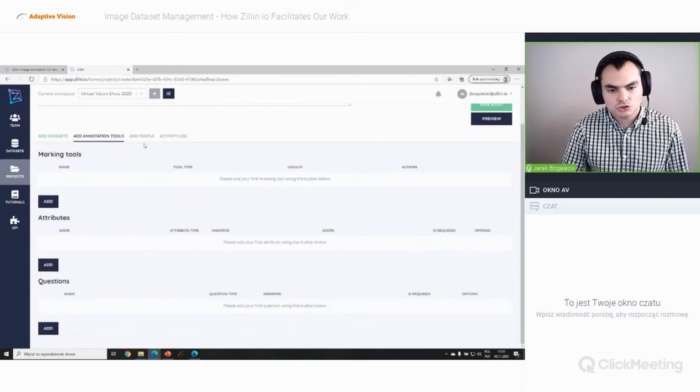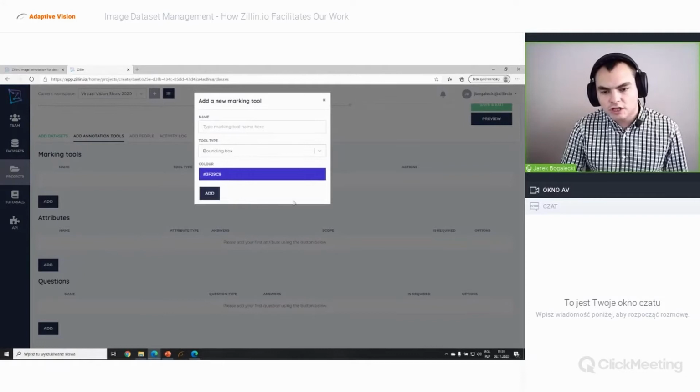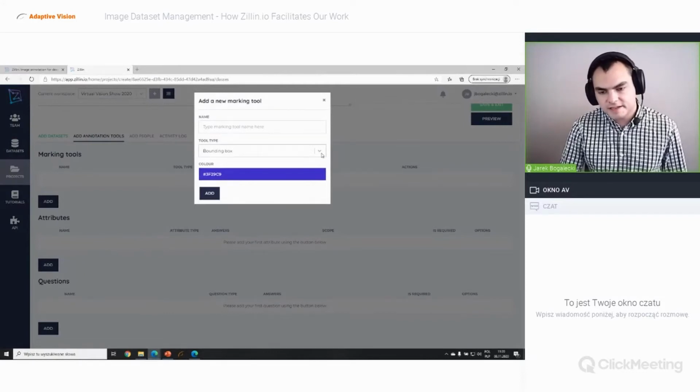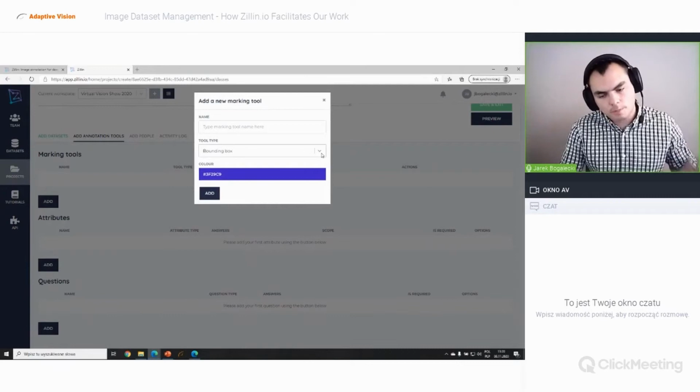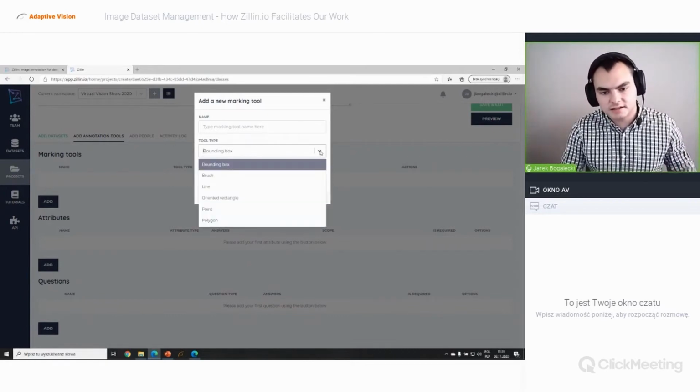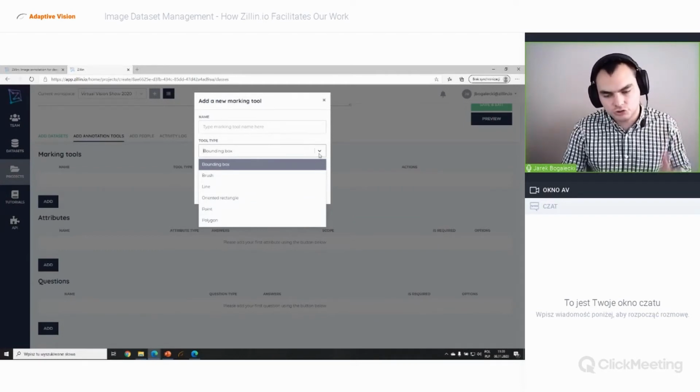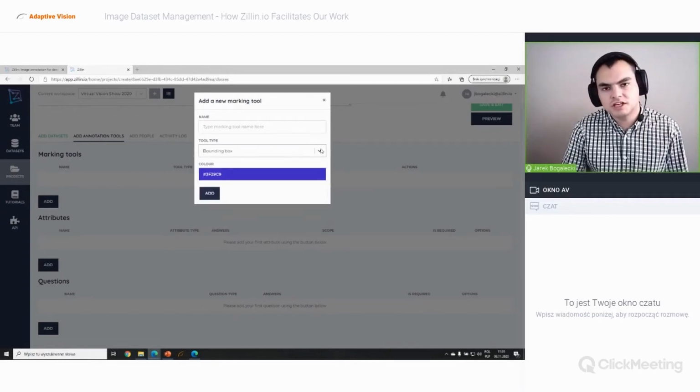And here we have the annotation tools, which include the marking tools, the attributes, as well as the questions. And let's have a look at the marking tools. What are those? Well, a marking tool is basically a way for you to draw a particular shape on your image. Let's extend the list here. As you can see, we have a bounding box, a brush, a line, an oriented rectangle, a point, and a polygon. And all of those correspond to various shapes that you might use in order to annotate an image. We will see some of them very shortly. And let's just add the tools that we need for this particular project.